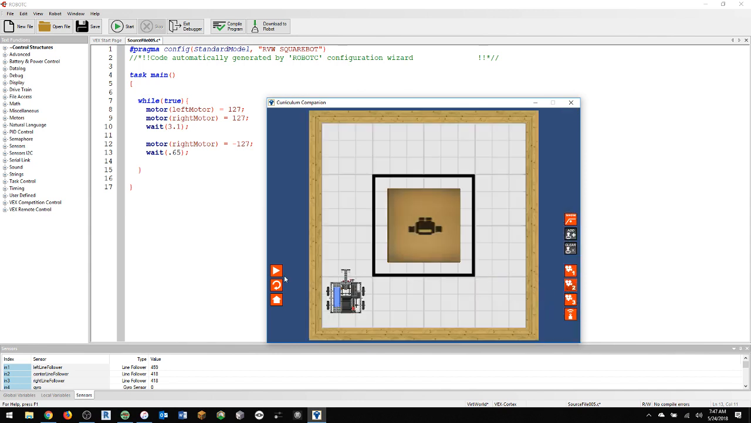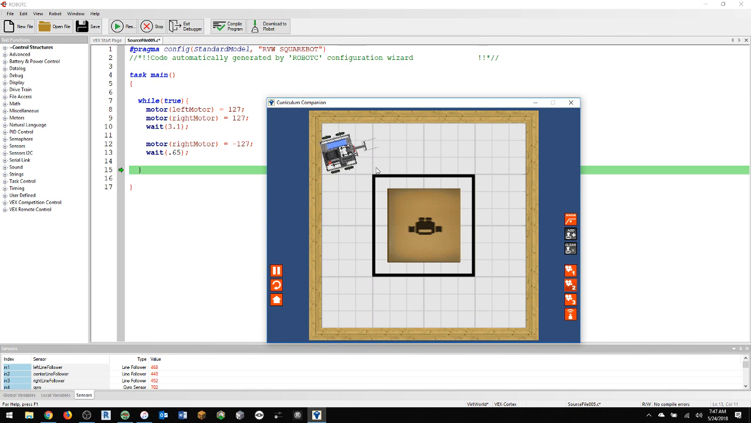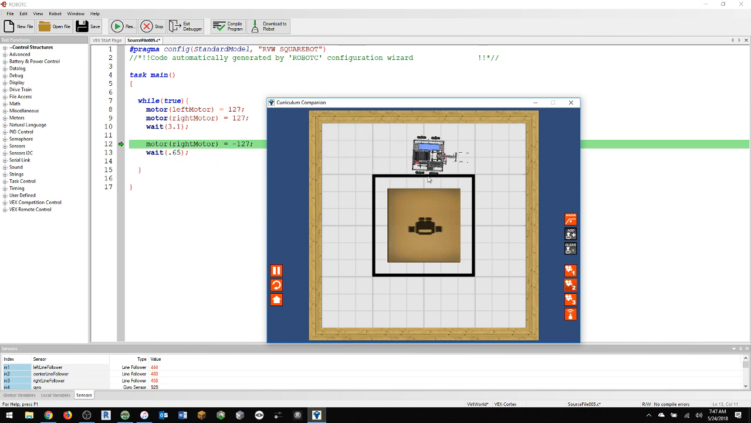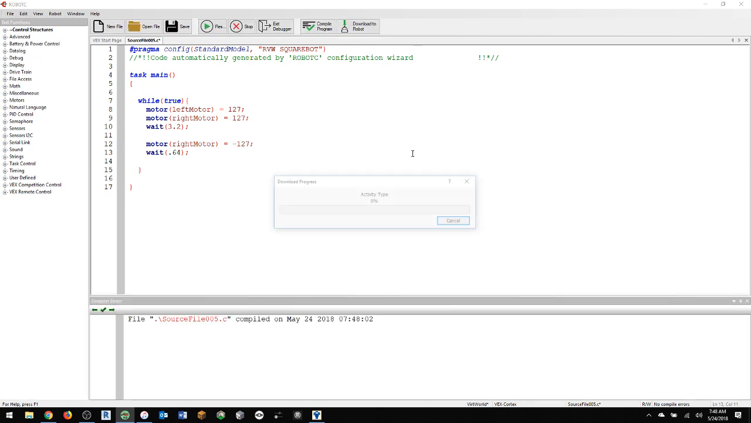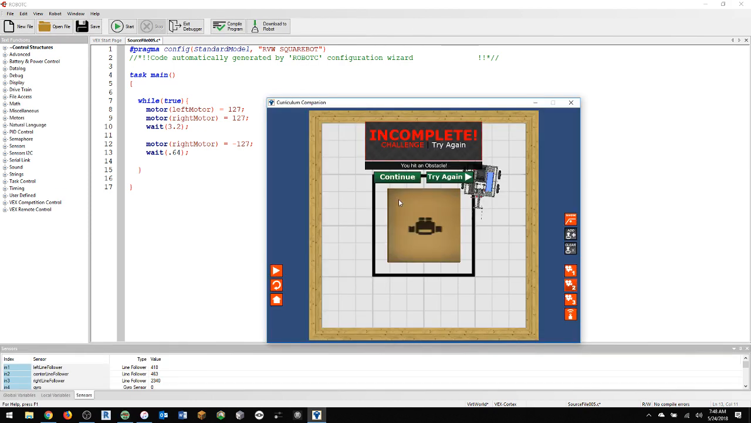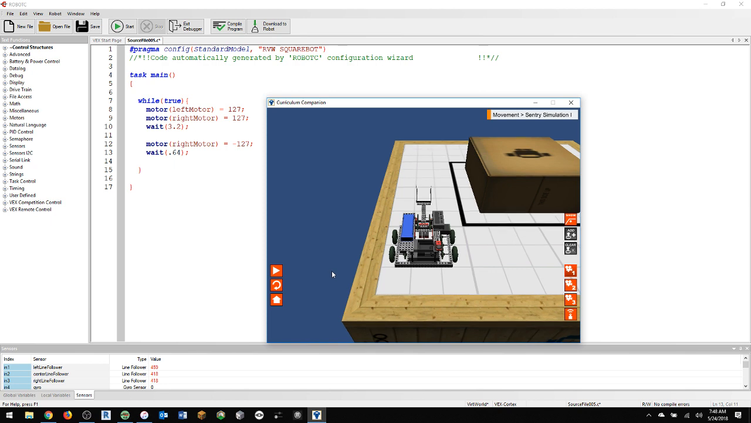I'm going to change my view. I like this overhead view. It helps me see what's going on better. Okay, now it seems like it's turning too much. But is it enough? Nope. Okay. So maybe 3.2 and then 0.64. Let's try that. Okay, and if you're using the Clawbot or using a different robot in virtual worlds, that's fine.